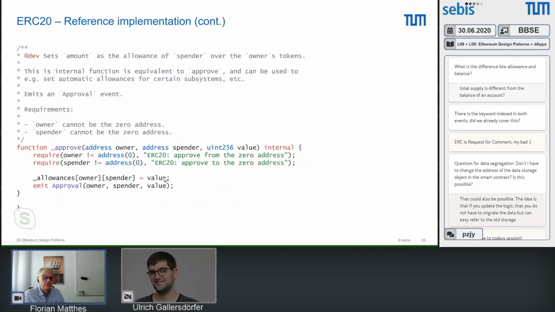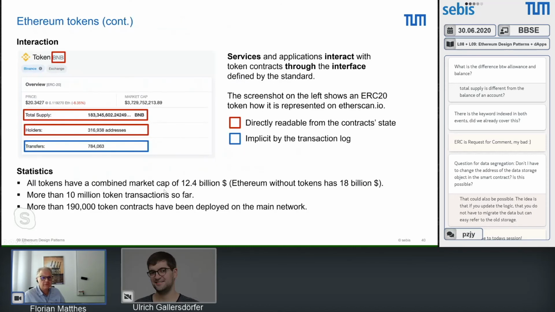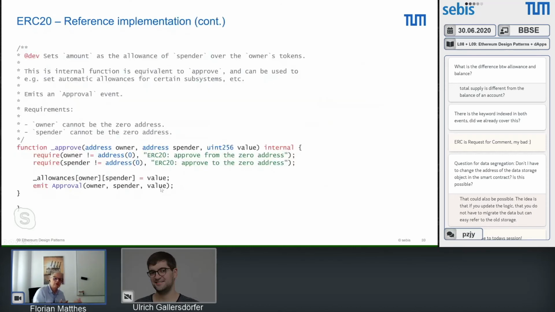So therefore, approve doesn't increment it, but it sets this value. So with approve, you can both reduce the approved money or increase it, but you define the existing amount. And then the approval operation itself, once it was successful, raises this event with the owner, the spender, and the newly approved value. Okay, I think that is the whole implementation.